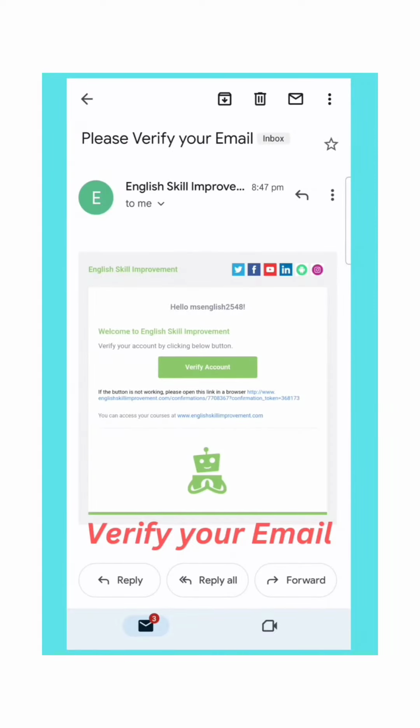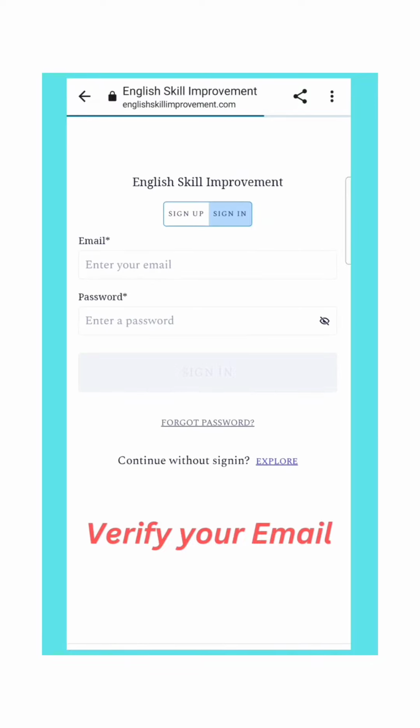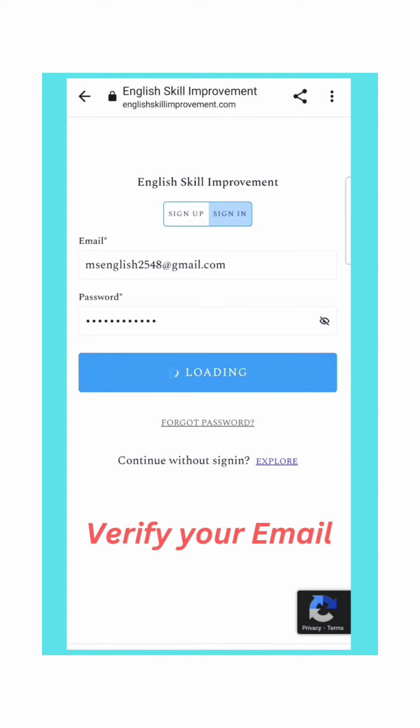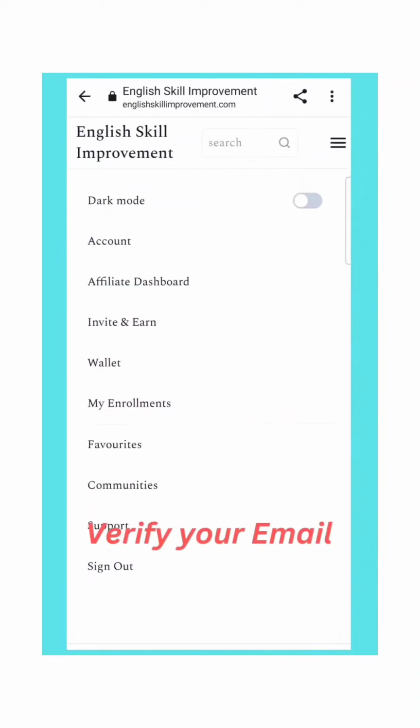You can see here, please verify your email. You have to click on Verify Account. Then enter your email and password to sign in. After sign in, your email account will be verified successfully. Then you can continue your study.